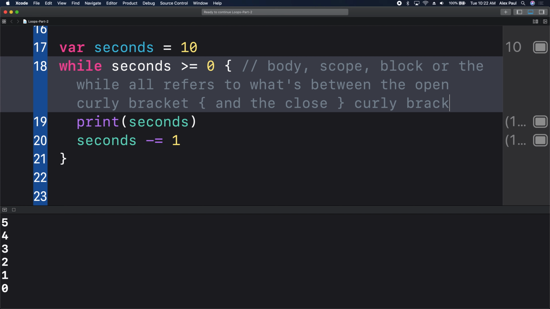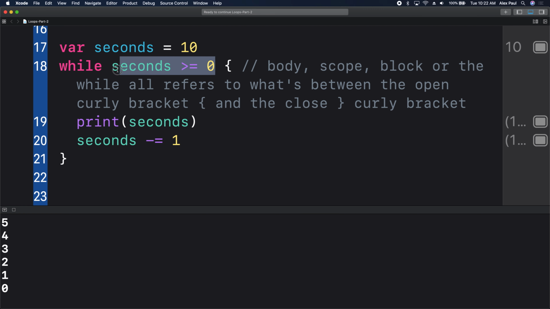Question? I saw a hand. Oh, that was a sweater. Yes, Christy. Chelsea. So you said it checks the while seconds and then it checks to see if seconds is greater than or equal to 0.